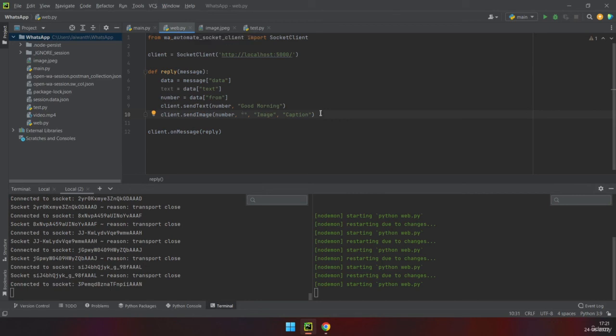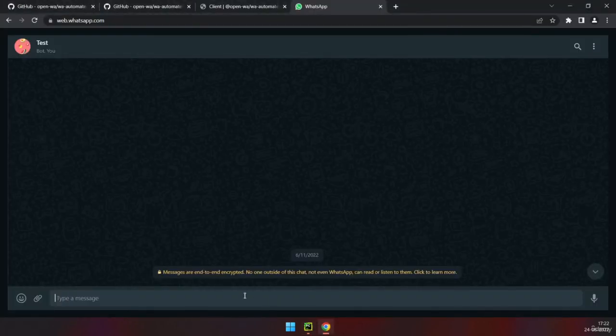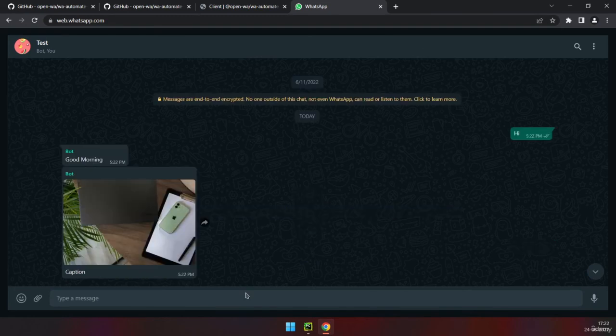Now, since it is in the same path of this file, that is web.py, I don't really need to specify any other thing except image.jpg, right? That is all I have to do. Now I'll just save it, right? And now let us test it, right? So this is my WhatsApp, and I'll just send hi. So we receive good morning and the image.